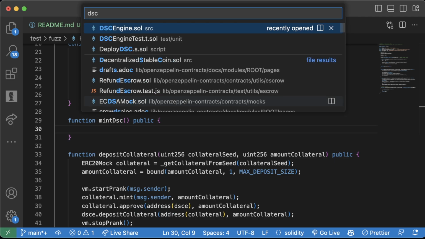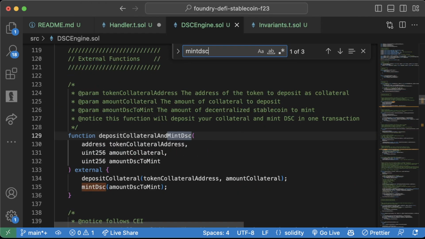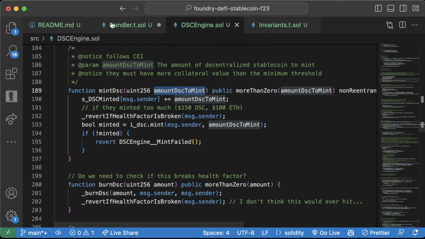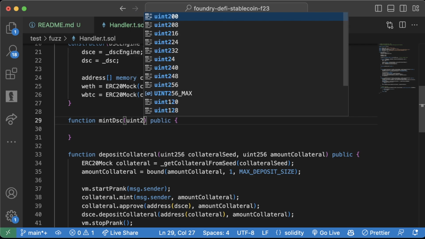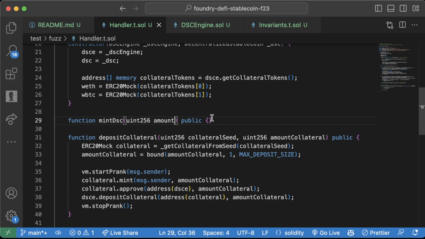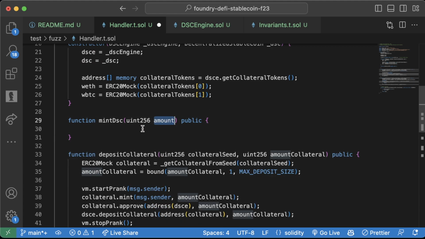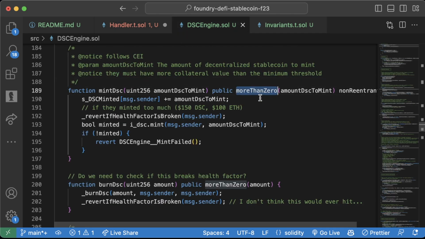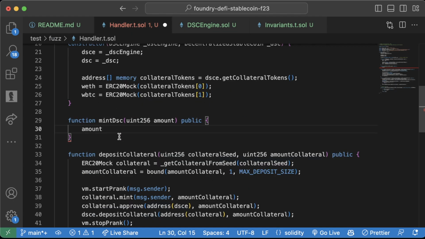Well, if we go to the DSC engine, go to this mintDSC function, it takes an amount of DSC to mint. So we'll do the same thing. We'll say uint256 amount, and that's it. We'll mint a random amount. So in here, of course, we can't have amount be a number of things, right? We can't have it be 0, and they would need to not have their health factor be broken. So we're going to say amount equals bound amount, 1, and let's say max deposit size.